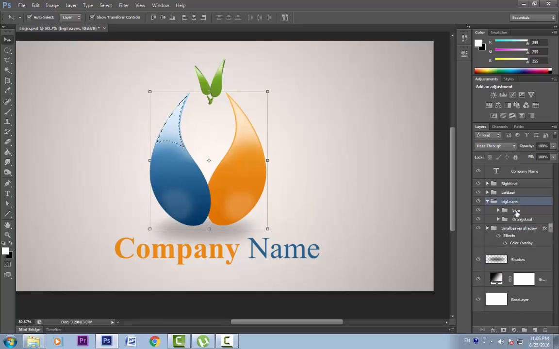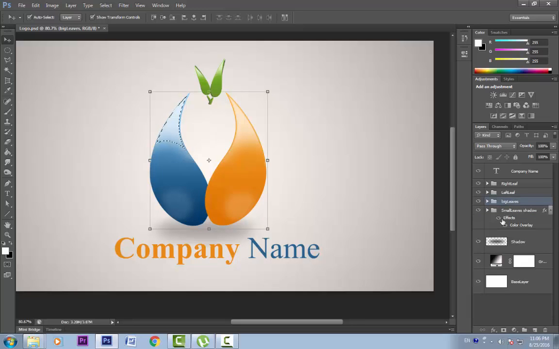Cool. Now to take an element out of a group, just click it and drag it out like so. I'll put it back into the group. This is a great way of organizing things.